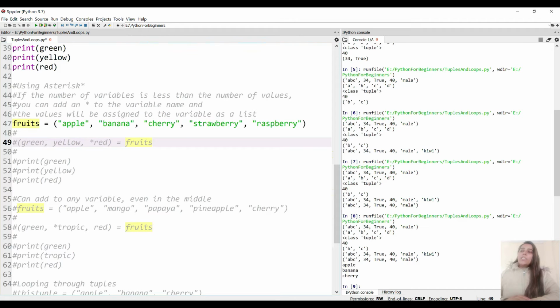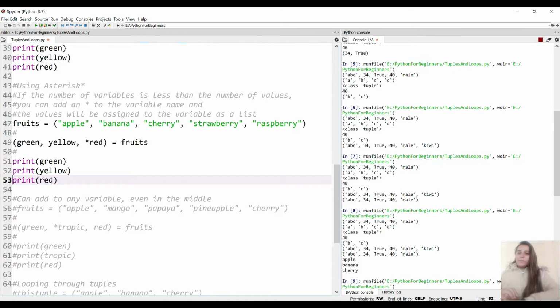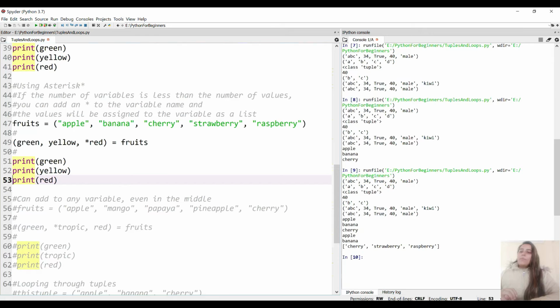So you do not know how many items are there in a tuple, but you want 3 variables. So green, yellow and asterisk red. So green will store apple, in yellow will be stored banana, and in red will be stored cherry, strawberry and raspberry as a list. So let's see if this is working. So as you can see, apple is being stored in green. Over here, banana is being stored in yellow, and in red is stored a list consisting of cherry, strawberry and raspberry.